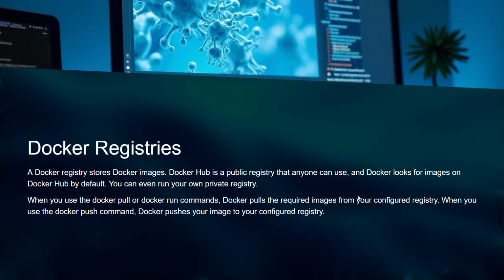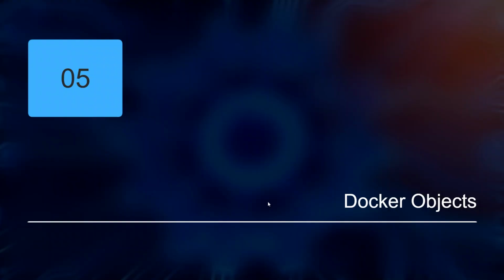Alright. Then we will see what Docker registries are. A Docker registry stores Docker images. Docker Hub is a public registry that anyone can use, and this is the place where all the images are stored. By default, Docker uses Docker Hub for the registry. You can even run your own private registry. When you use the docker pull or docker run commands, Docker pulls the required images from the configured registry. When you use the docker push command, Docker pushes your image to your configured registry.